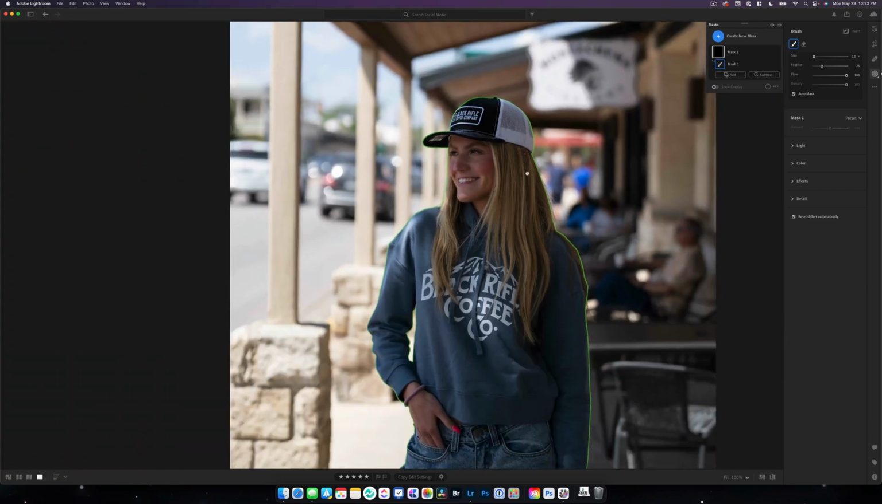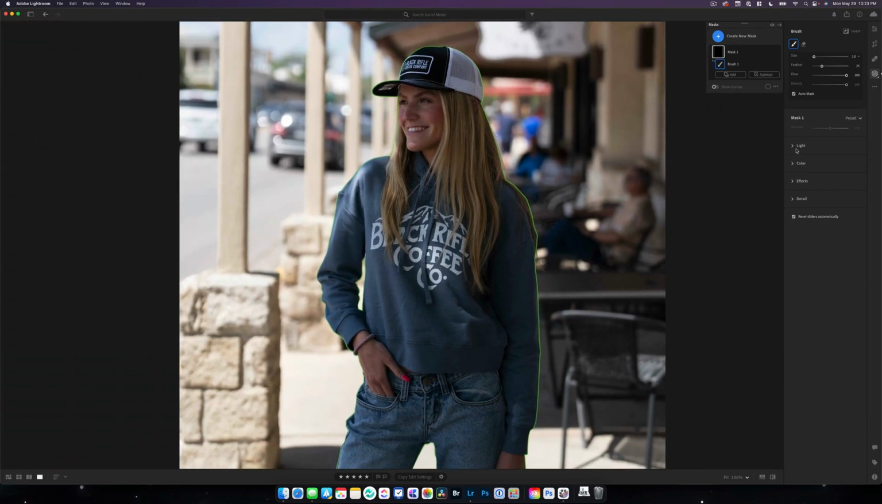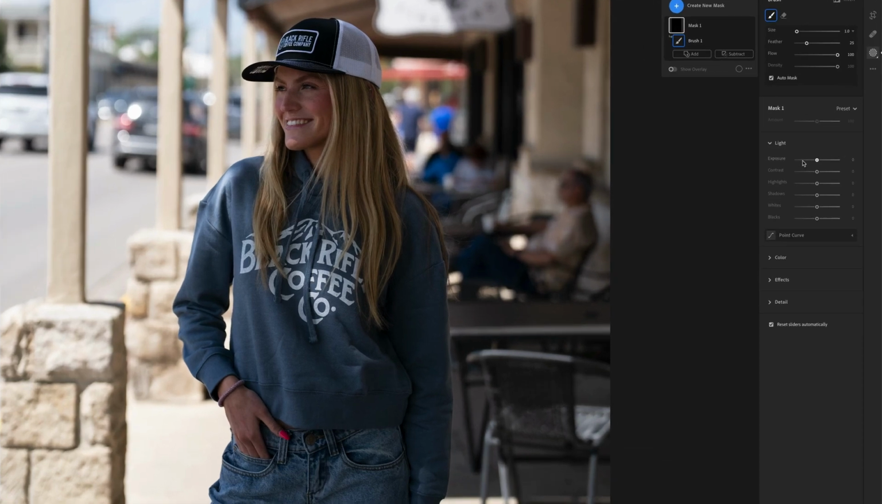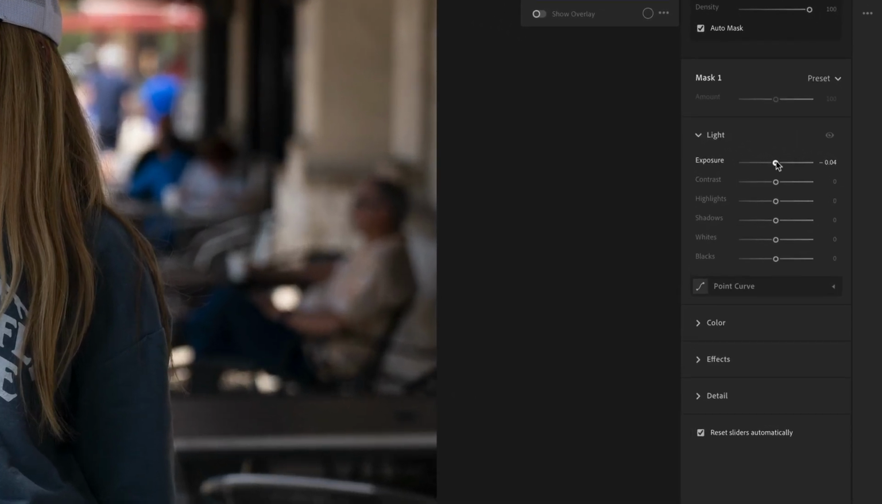So all we need to do now is it's as simple as going to your light tab here and then reducing the exposure by anywhere between negative 0.10 and negative 0.20.